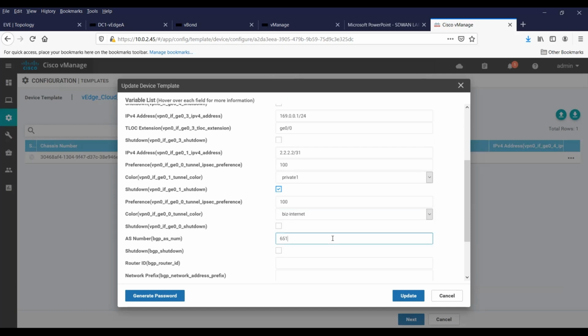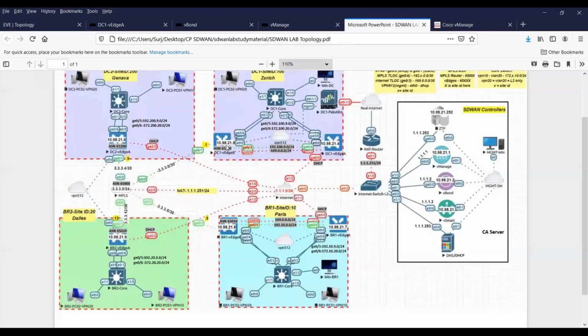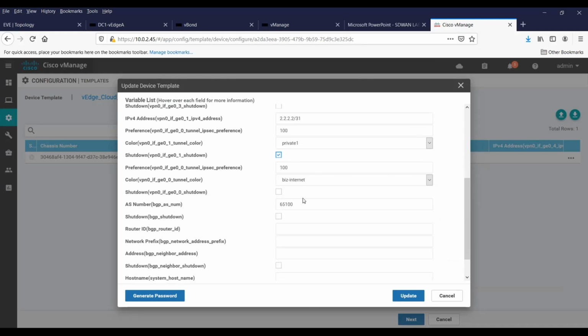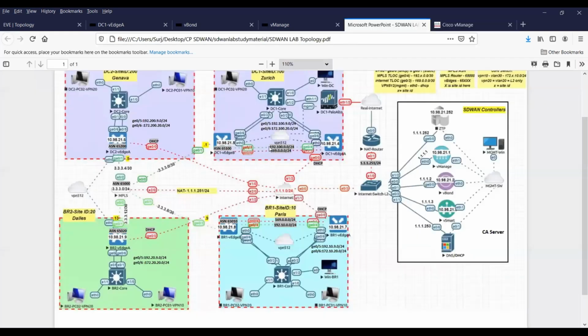I'll say 65100. Why I'm saying 65100 is because this is my ASN number and I'm using the same ASN number just as a dummy on this one, because I'm not going to use it as a part of BGP here. So I'll say shut down BGP. Router ID would be my system IP address 10.98.21.4. Network prefix 192.100.0.0/24, the one I'm using as a TLOC extension.